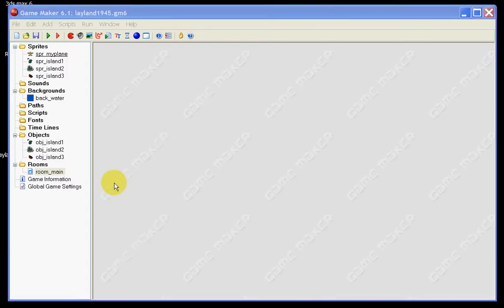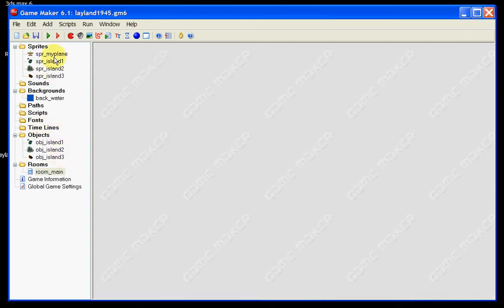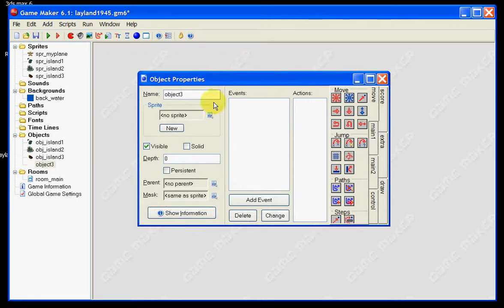The first thing we need to do is obviously create an object for our plane. We've got a sprite for our my plane, but we don't have an object. So we've got an image, but it's not going to be able to do anything until we turn it into an object. So I want you to choose sprite my plane, call it object underscore my plane.